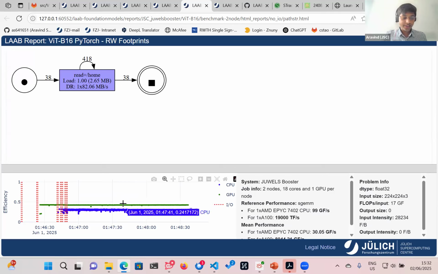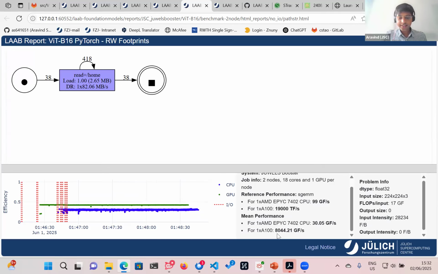To test this, we ran it without any IO, with just fake images generated within the memory, and you see the GPUs can go to around 8 teraflops per second. This is almost 50% of the peak benchmark, and that's okay. GEMM is truly optimized code. You really can't get that much performance, but that's okay.